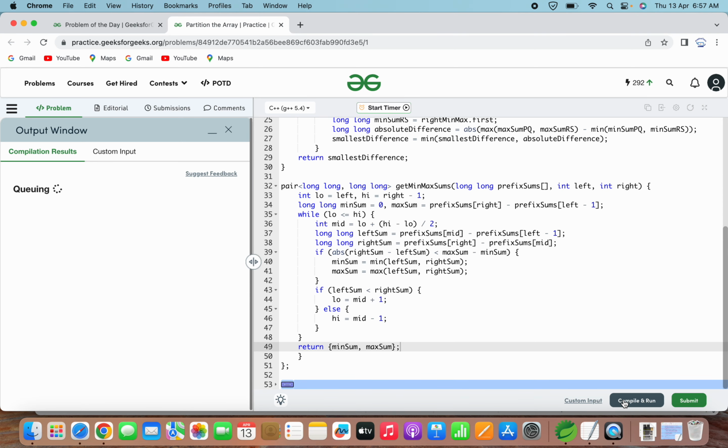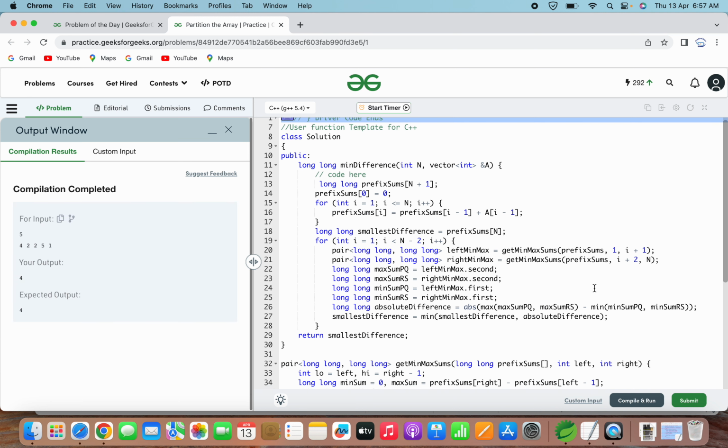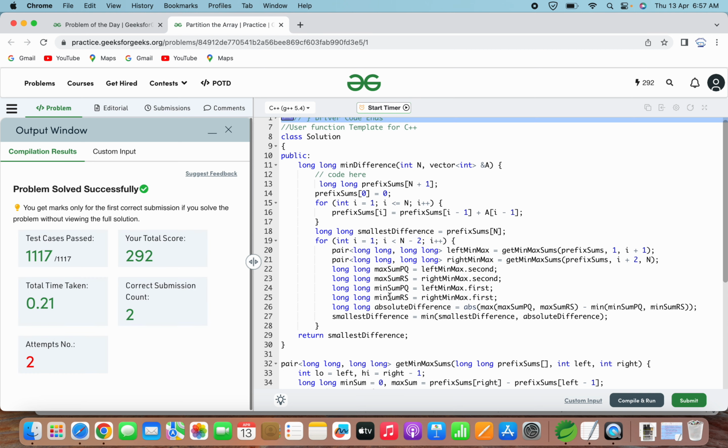Let me try compiling this code. Here we can see even for C++ code we have got correct output. Let's try submitting the solution. Here even this C++ code is working fine. So this problem has been solved successfully using both Java and C++.